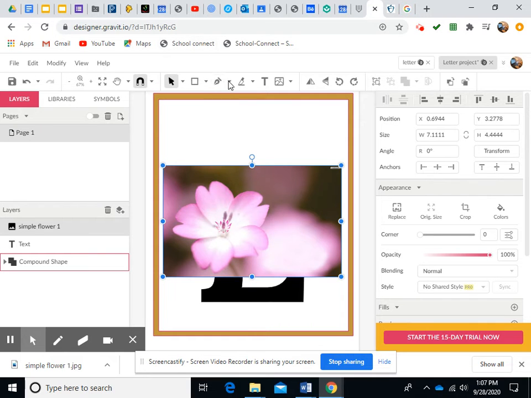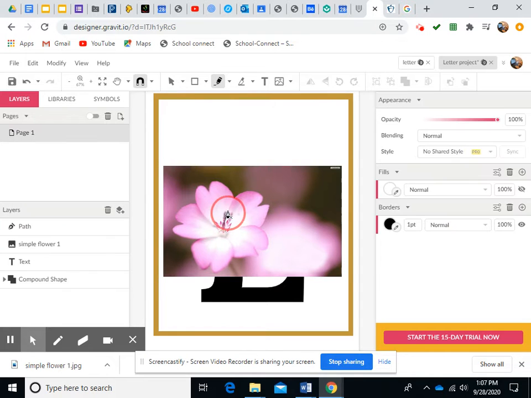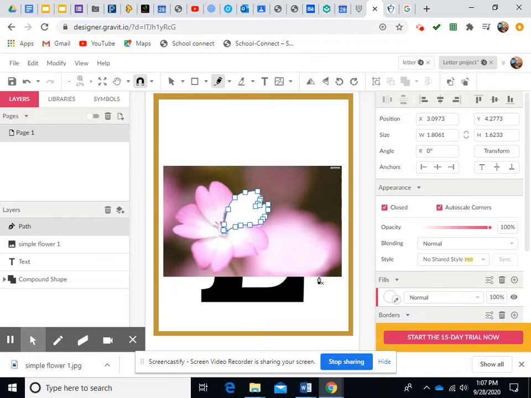All right, so I'm going to make a vector out of this flower. We've done this before. Go up to your pen tool, choose freehand. And I'm going to draw around each petal. And I'm going to fill it in. And if you look at this picture, it goes from pink to white in each petal.